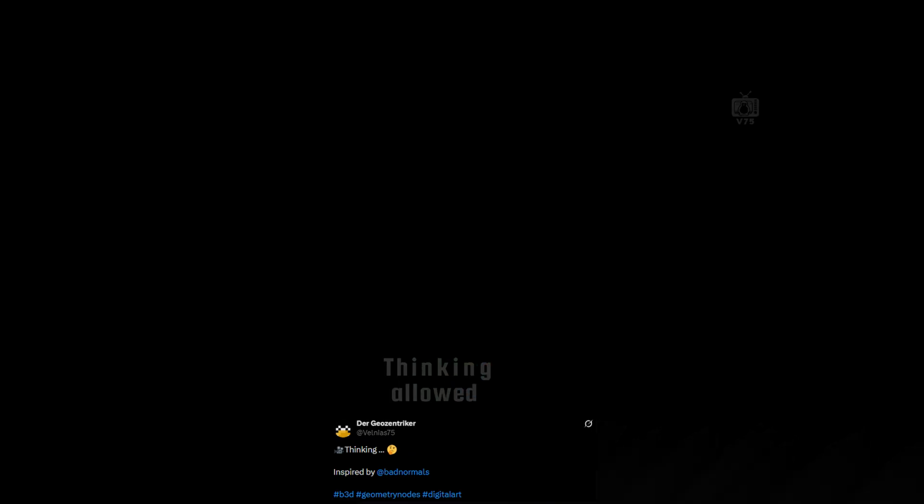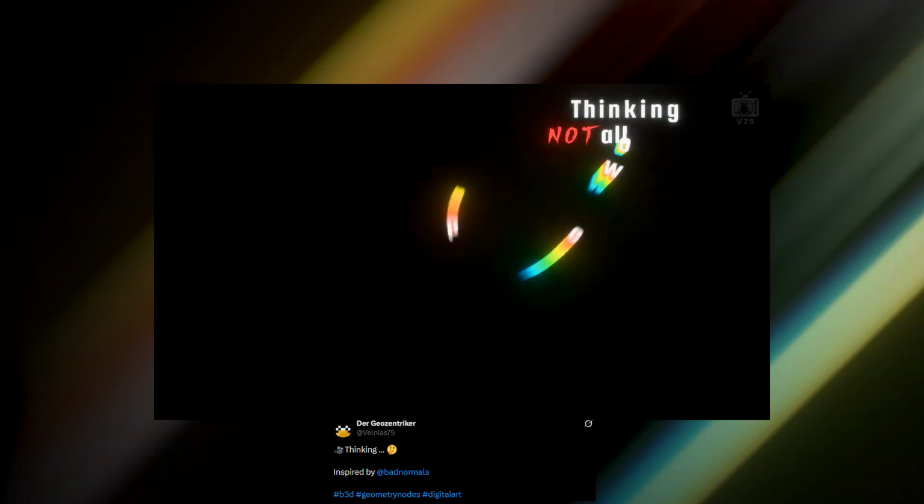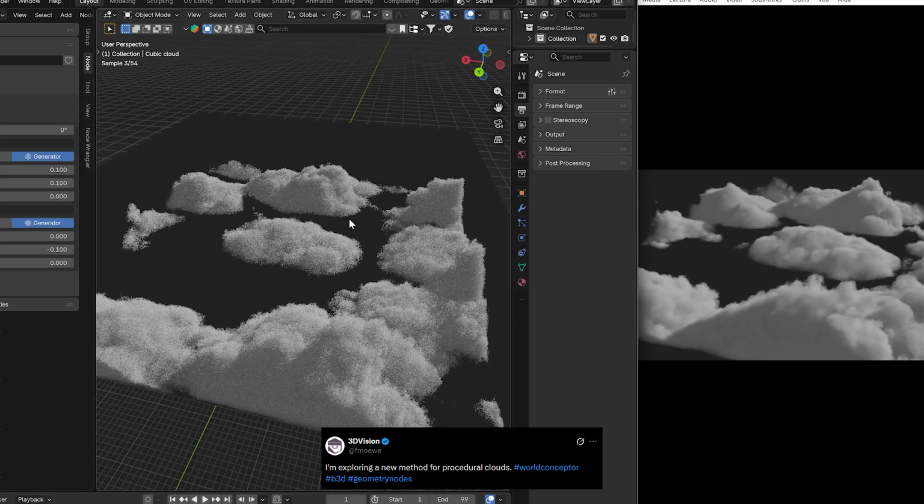That's why tools like the one Jack is working on are so important. They're what will move geometry nodes away from feeling like rocket science and closer to something that's genuinely artist-friendly.